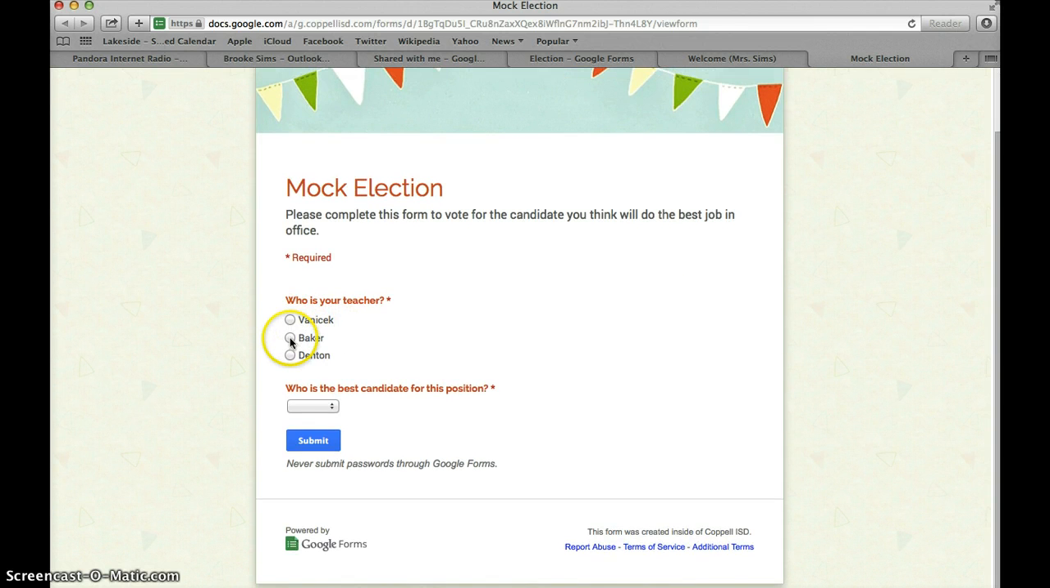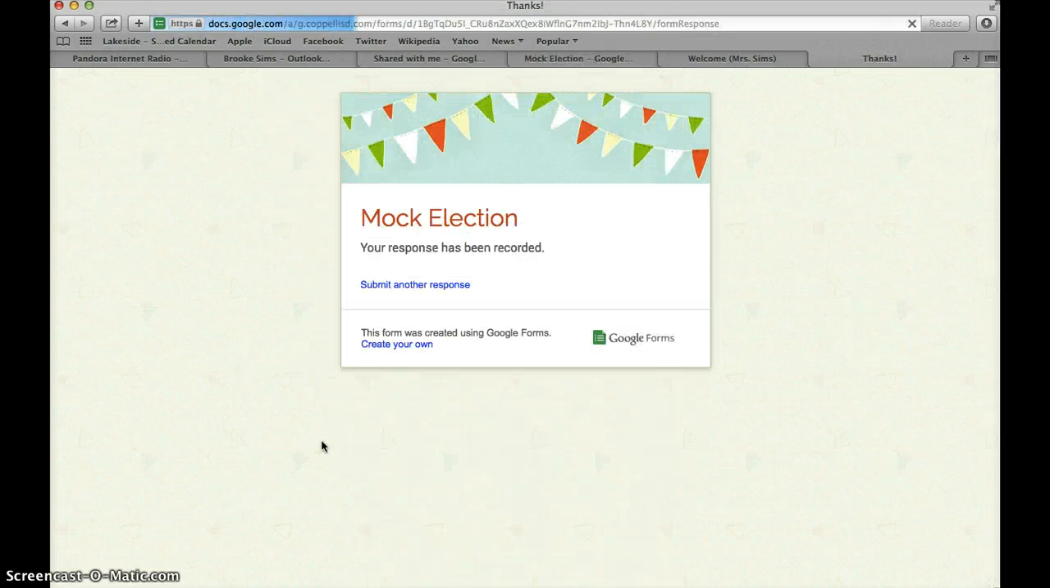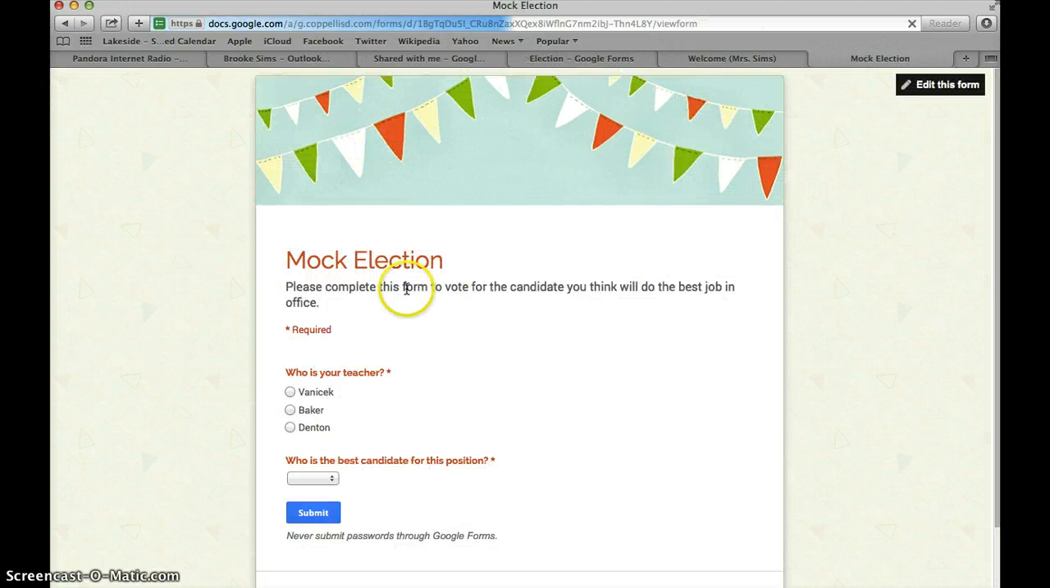So who is my teacher? Miss Baker is my teacher, and I believe that Bush is the best candidate for this position. Then I'm going to click on submit. Your kids would get in the habit of clicking on submit another response to prepare the ballot for the next person in line.